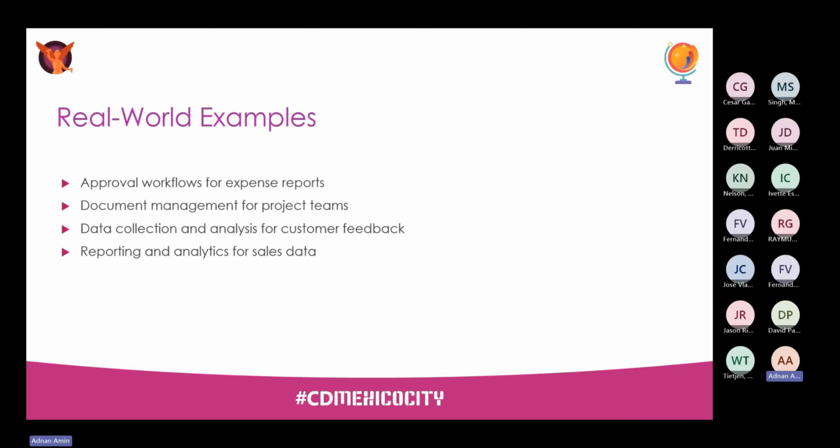So you can apply different rules on your flow. Another example is document management for project teams, where a flow can be created for document approval, sending notifications, and version control. This can significantly improve productivity and reduce the risk of errors and miscommunication.